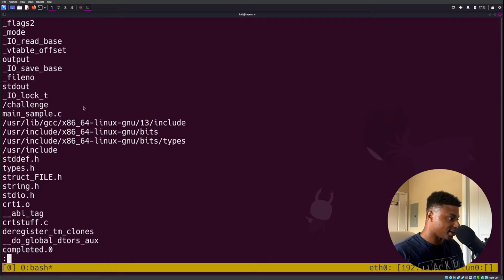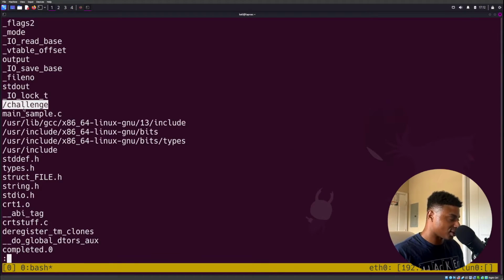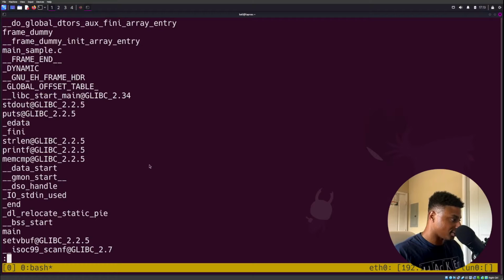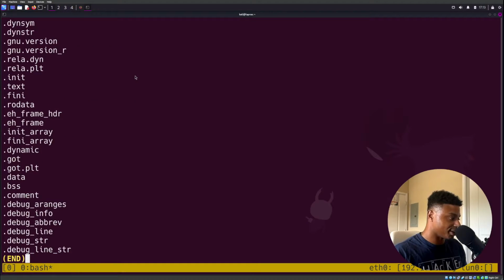We see function main. Okay. Is there anything else? We see some of the header files. It's including something called /challenge, main sample. Okay, I don't think there'll be anything else useful in here. But it's always good to look through the strings, at least I like to.